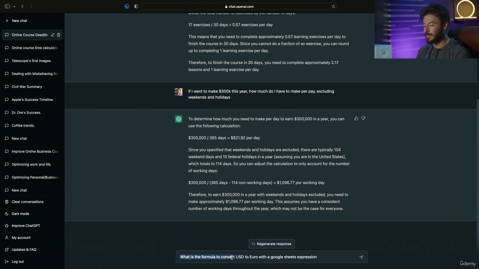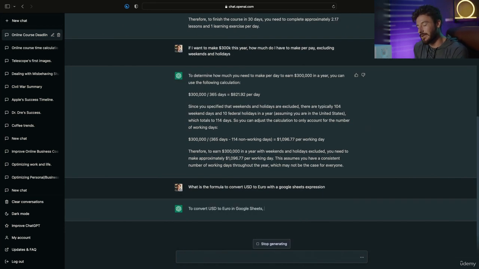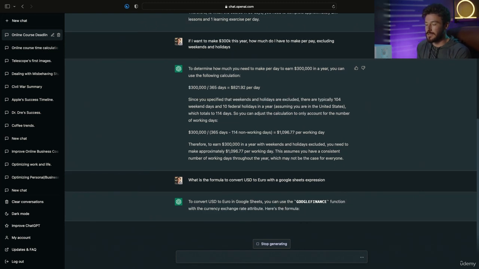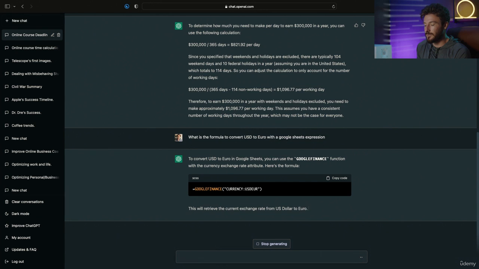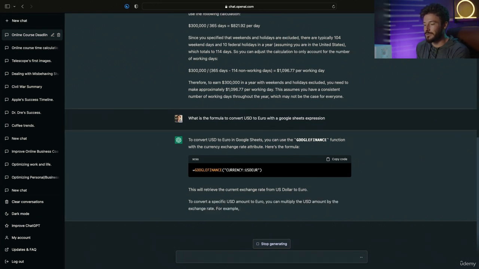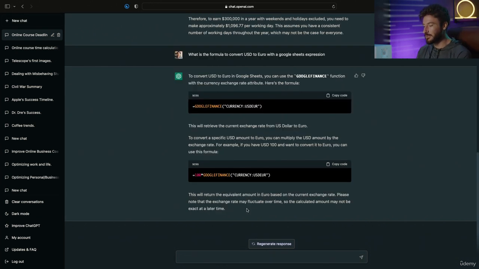What is the formula to convert USD to Euro with a Google Sheets expression? So this is slightly different than our previous equations, but it's going to actually give us the code and the way to do this inside of Google Sheets. So that's pretty sweet. It gave us the code and it gave us the way to more effectively use Google Sheets. And I want to add one last example with Excel.